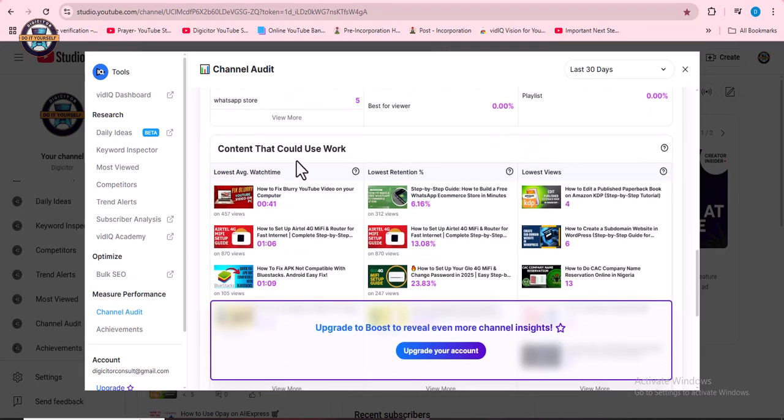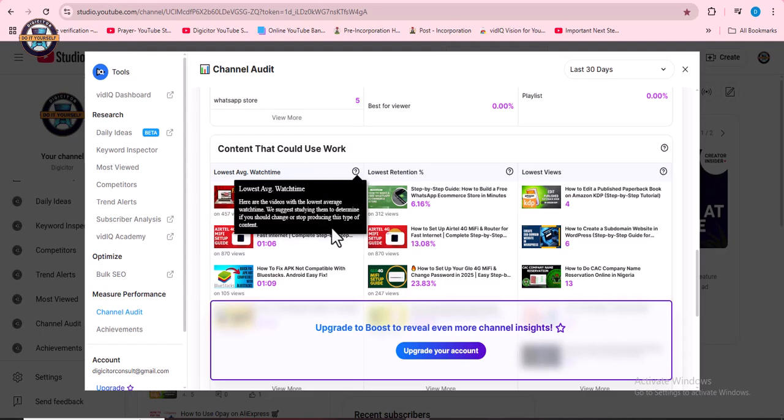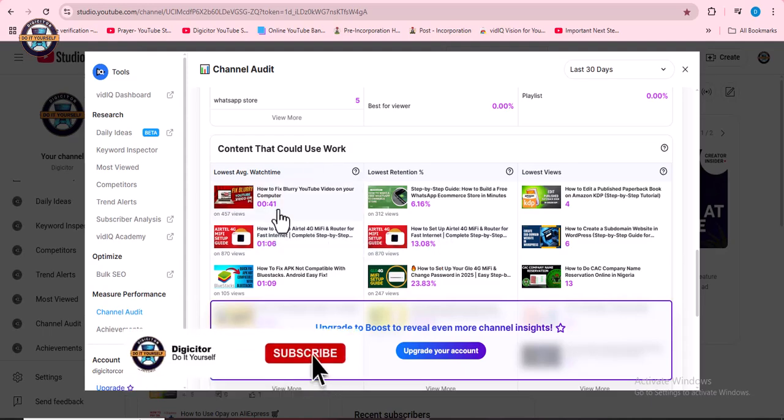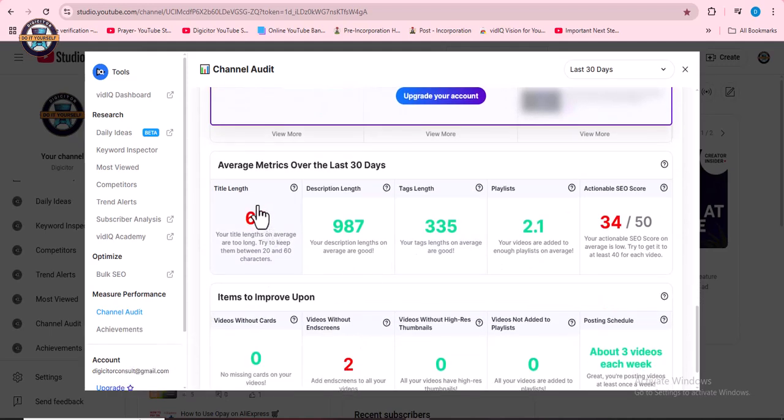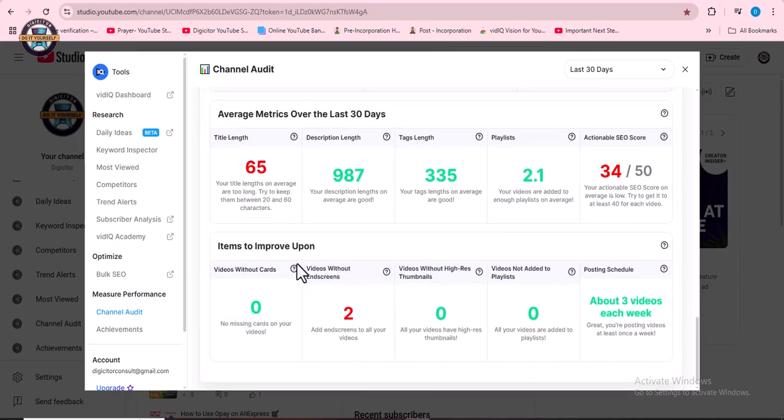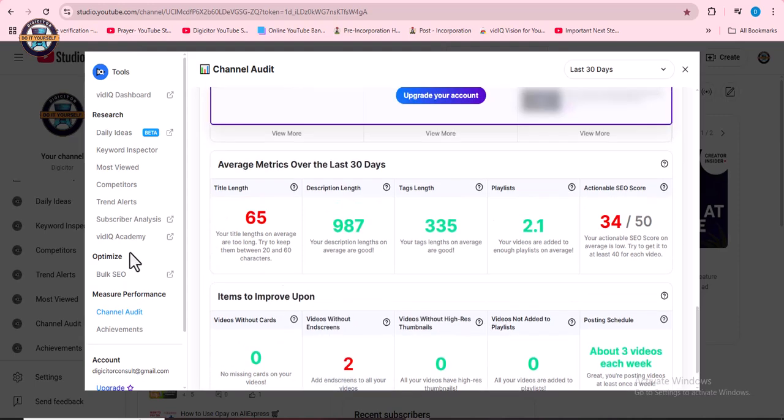Then you can see content that could use some work, to give you suggestions on content that you have to improve on. Then you can see other metrics over the last 30 days: title length, description length, tags length, playlist. It gives you a score for them, an actionable SEO score. Then items that need to be improved upon, you will see here. So the post schedule, videos not added to playlist. You can also see videos without end screen here.